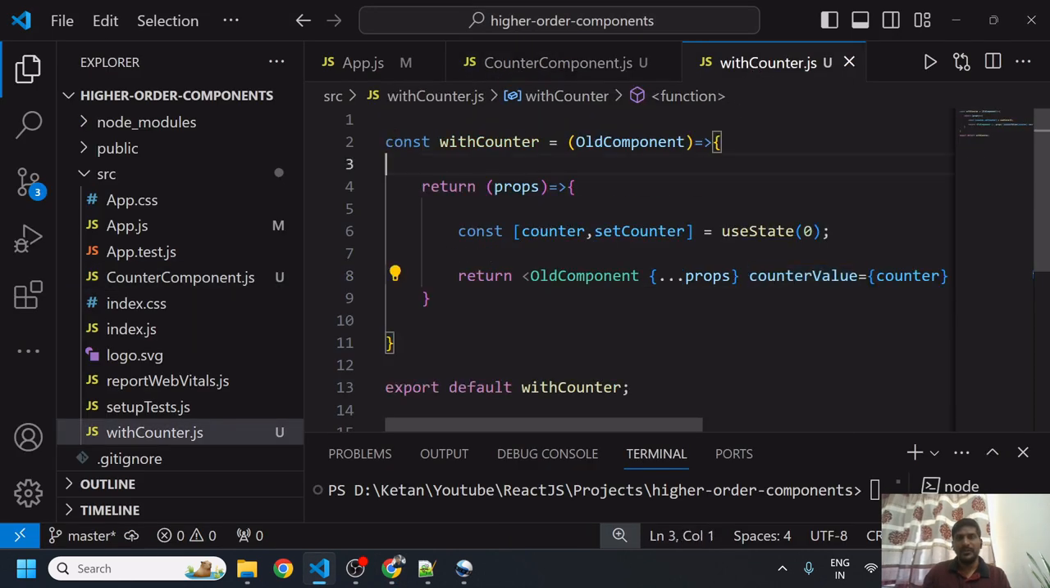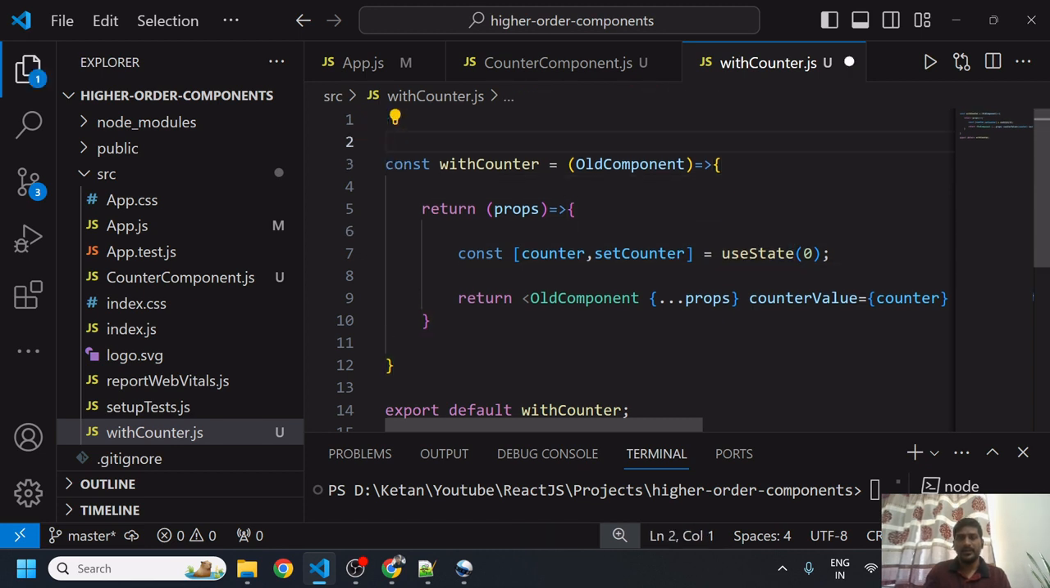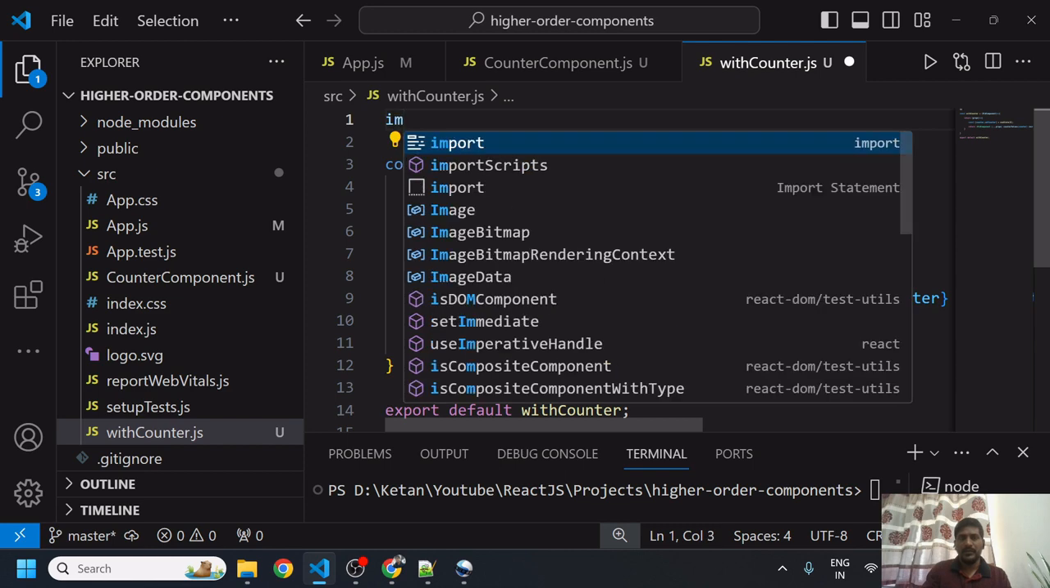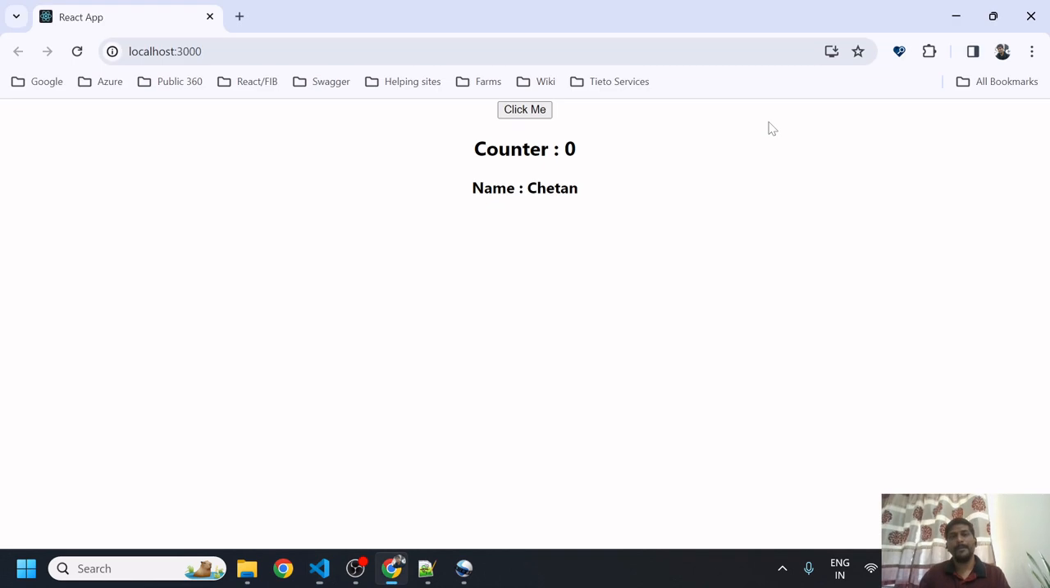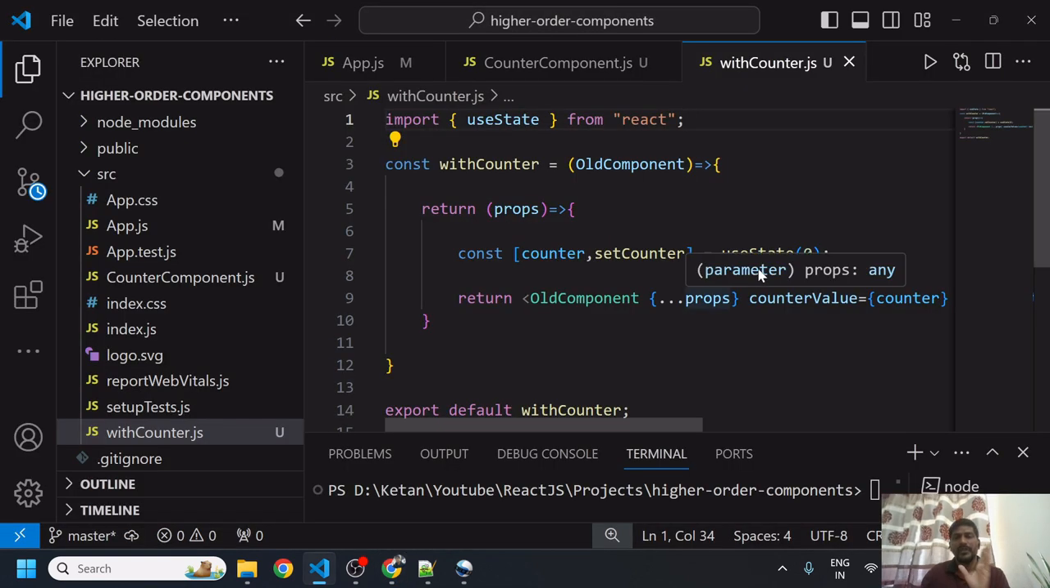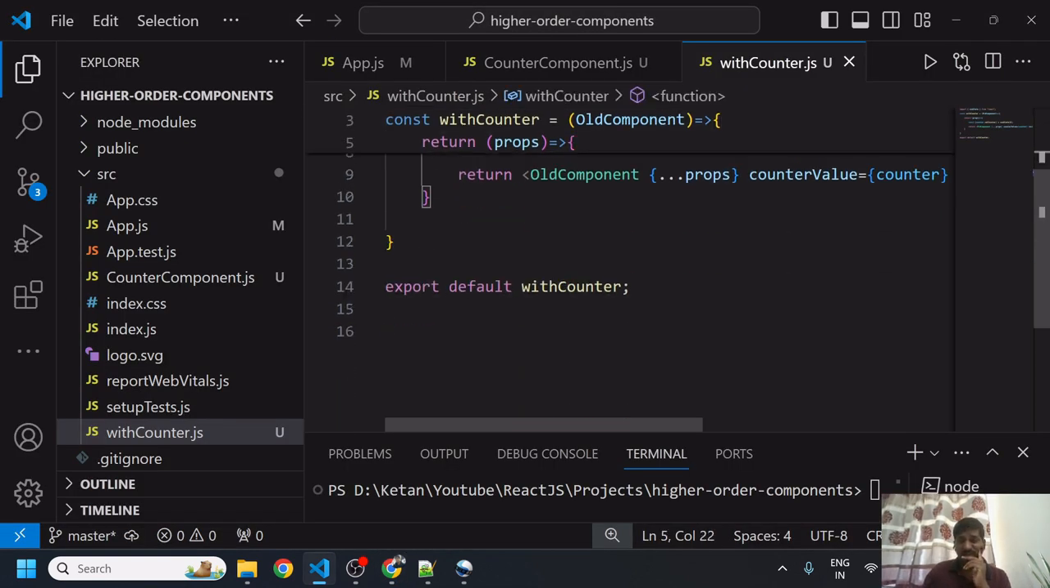It says useState is not defined, so here we need to import useState from React. Now if you refresh, see, our component is working fine and our name is also shown. So that's how we can use higher order components.